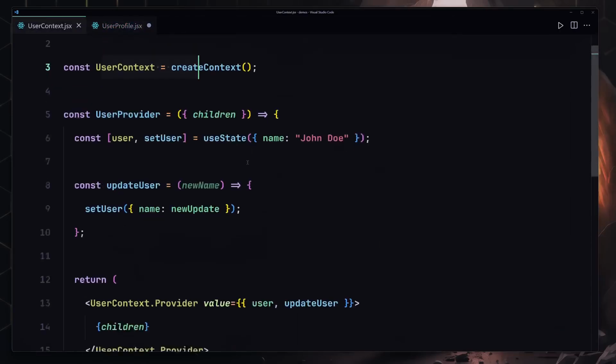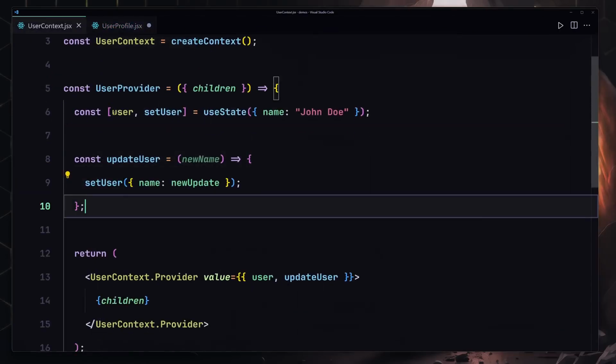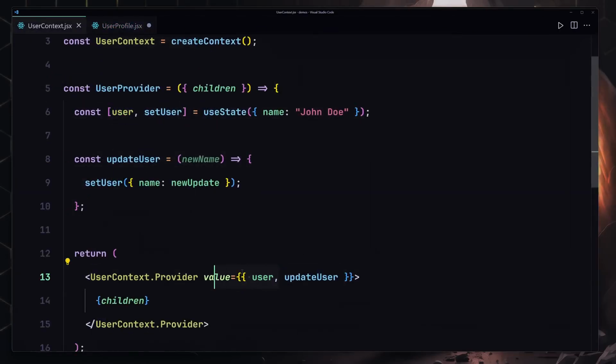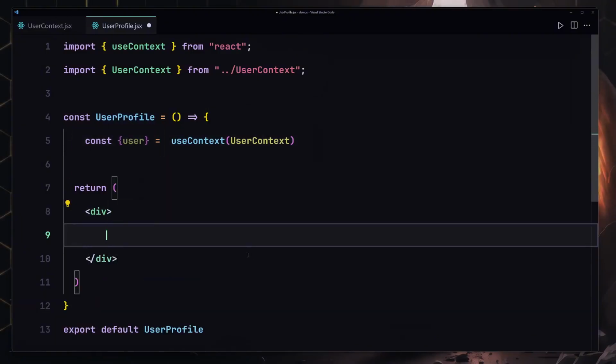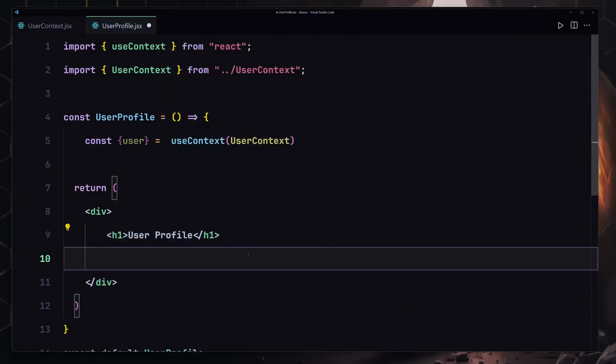Now I'm going to destructure only the user. We don't need this update user right here. We are only interested in this user which we are now providing right here. Okay, we want to get that user, so I'm going to remove this user profile from here, and I'm going to write like h1 user profile. And now underneath this h1 we are going to be creating our paragraph, and here we have to render our user dot name. Okay, so yeah, that's going to be fine.